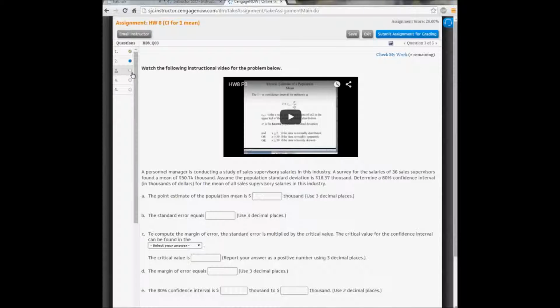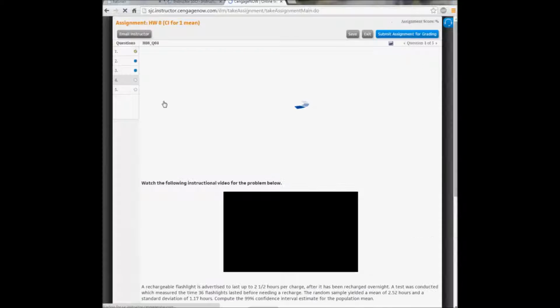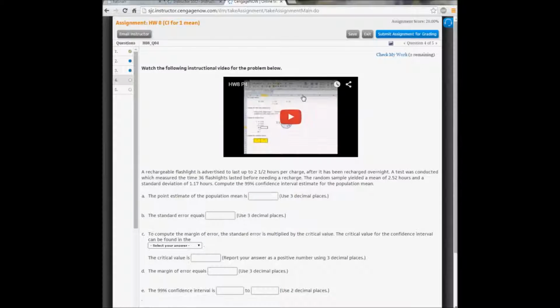This problem has me calculate a confidence interval. There's, again, an instructional video at the top that shows me how to do this problem, but with different numbers. So these numbers here change from take to take and across students. Number 4, the same thing. I have a YouTube video showing me how to do this problem down here. The numbers are regenerated across students and takes.